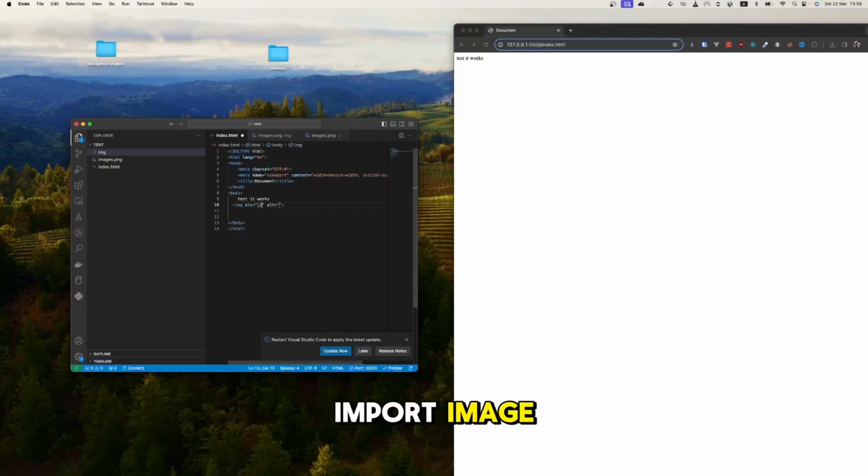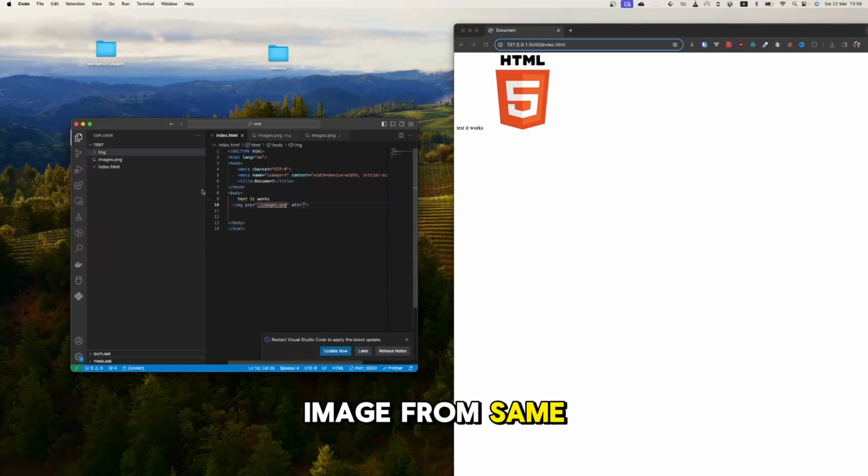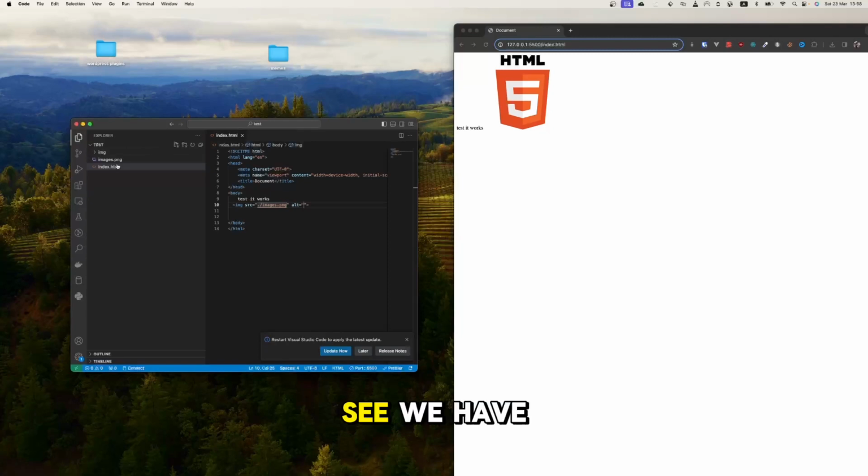To import an image, we need to add the path to the image in src. If we want an image from the same folder, we just need to add / and the image name. As you can see, we have our image displayed.